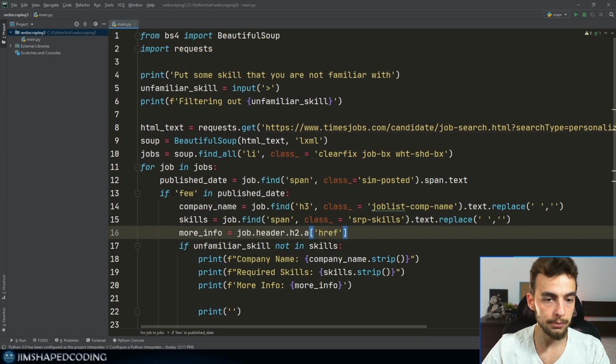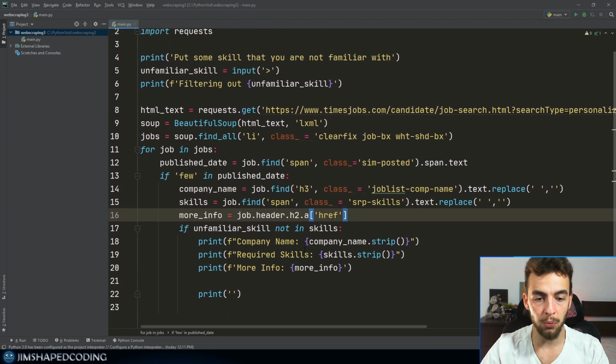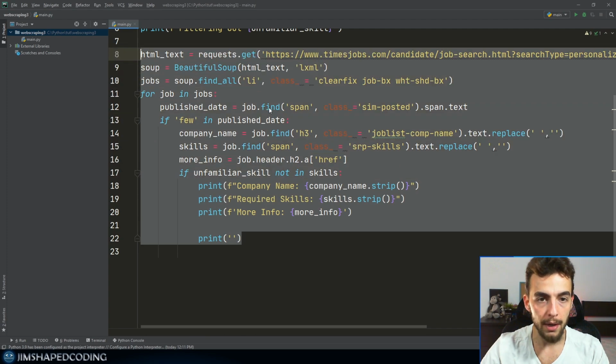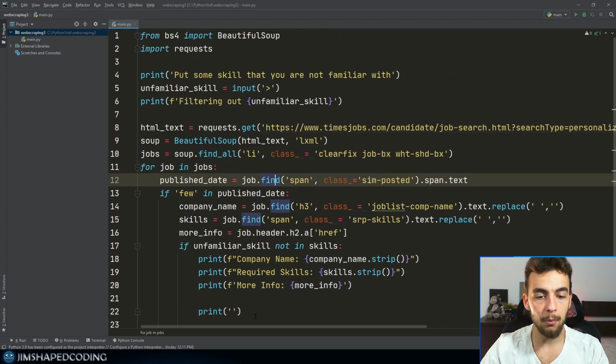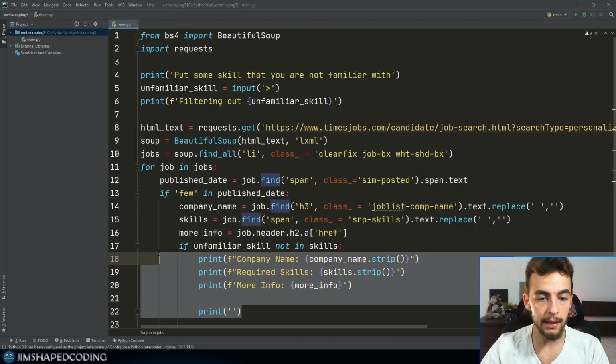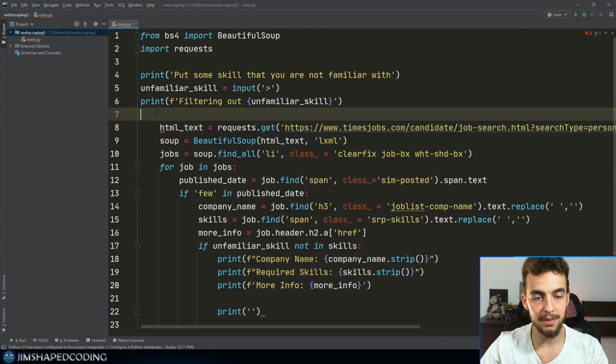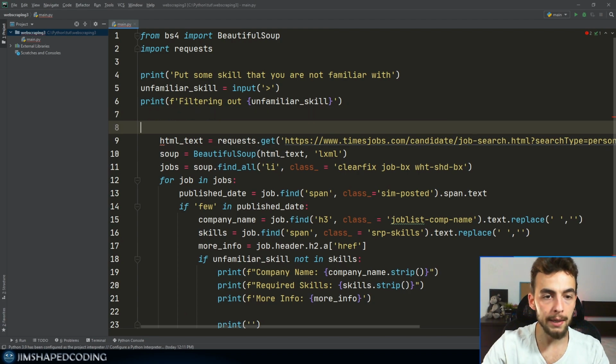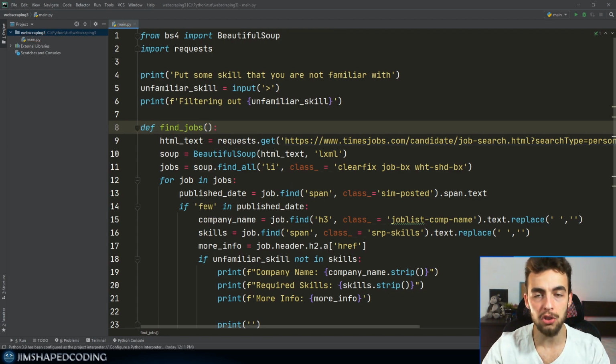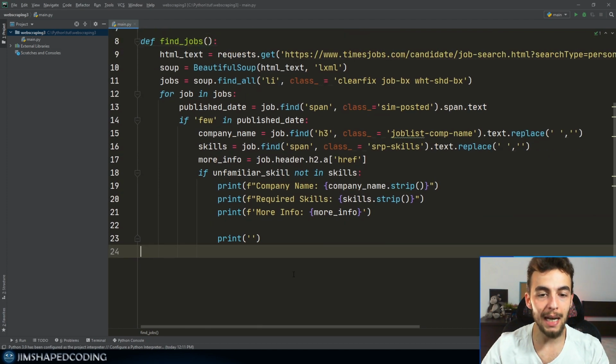So first, it makes sense to wrap our entire program in a function, and I'm going to do that by collecting everything that is pulling the information from the website, and I'm going to indent everything one step aside, and then I'm going to write here def find_jobs. Okay, so that way we have one function that executes our main program.